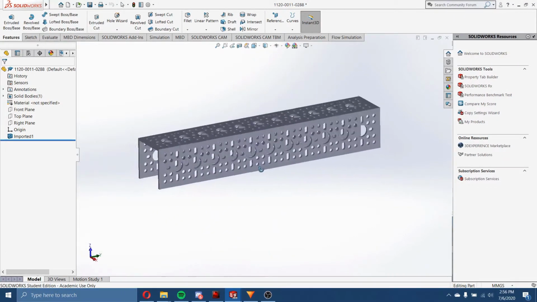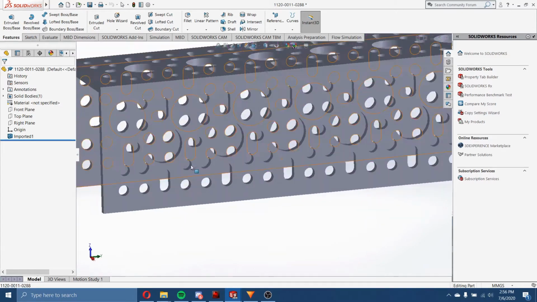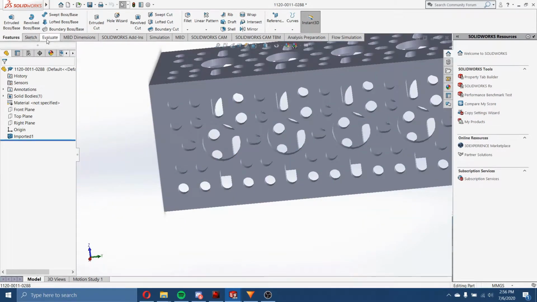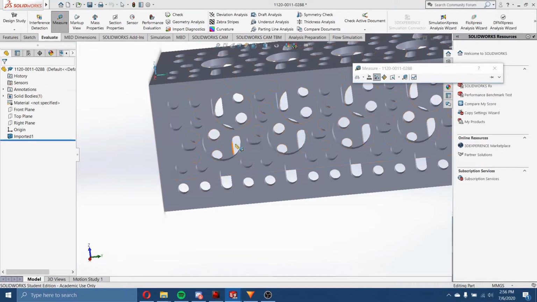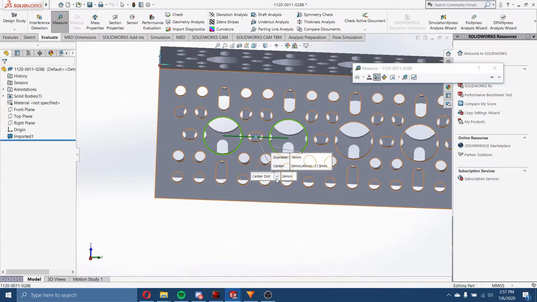Now, let's say we want to measure the distance between two holes. Let's go to the Evaluate menu and click Measure. Let's measure the distance between these two holes. Click this curve and this curve, and you'll be able to see the distance between the two centers.